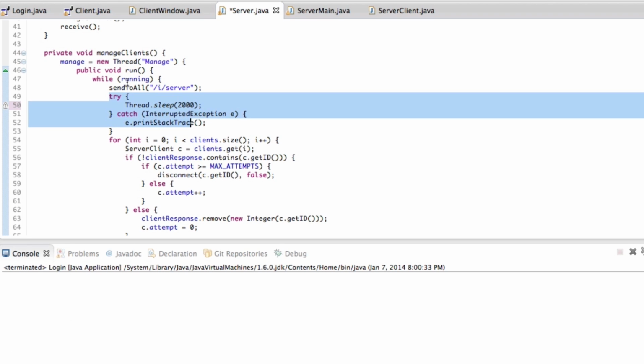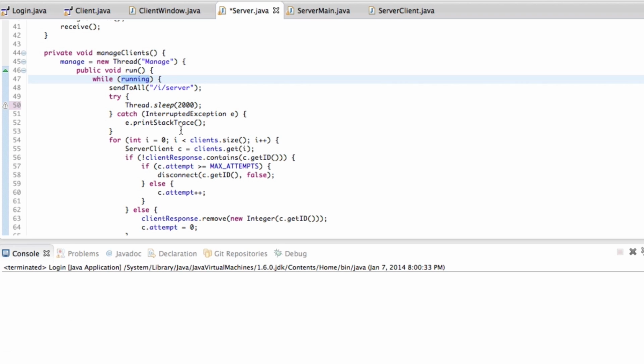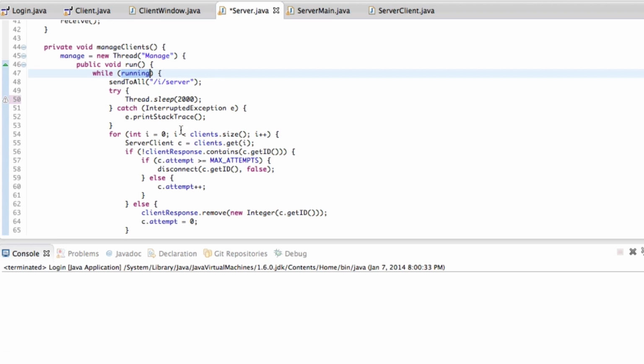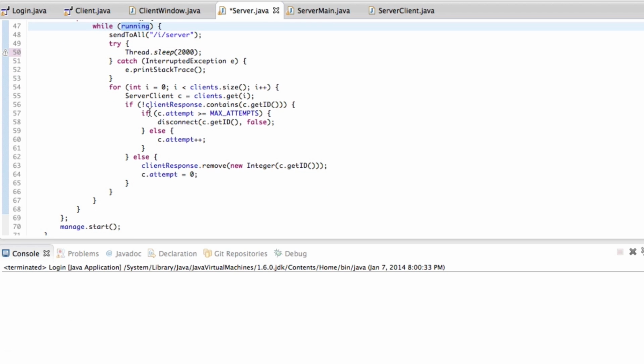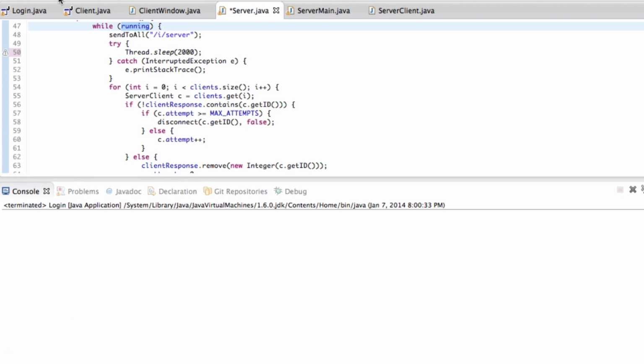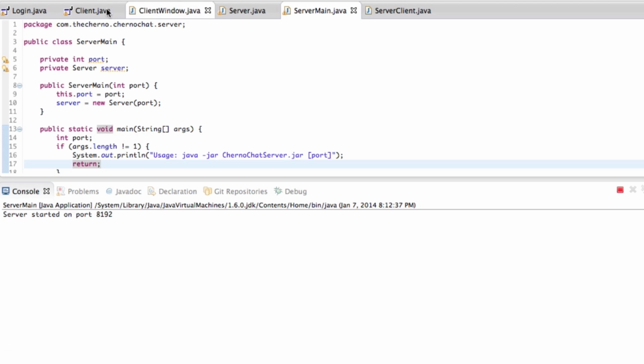And this will make the while running loop run a lot slower, so it'll probably run once every 2 seconds or so, and with a few nanoseconds, give or take. But that'll just make sure that we're not running this as fast as we possibly can, because that's useless to us. We don't want to be using that many resources for something that simple. Now, let's save this and start server main.